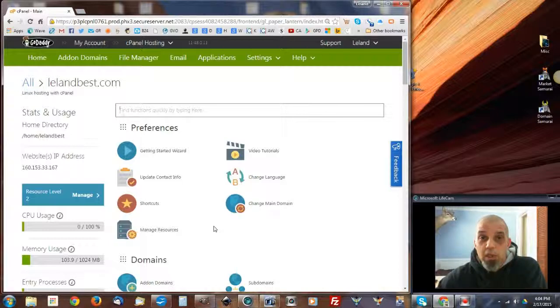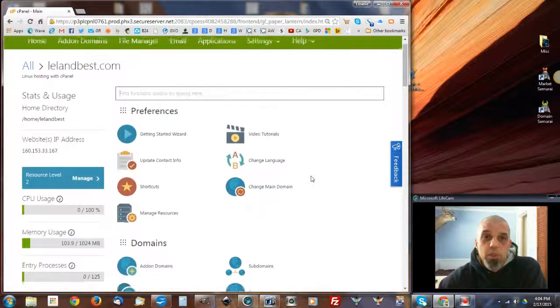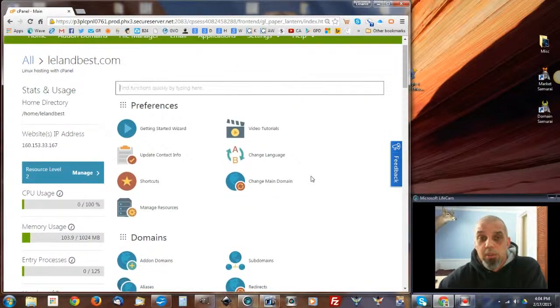The icons are bigger, the text is bigger. It's not all crammed down like it used to be. So I kind of like this interface. It works out really well for me, and of course, me being the age I am, my eyes being what they are, it's a lot easier to see.